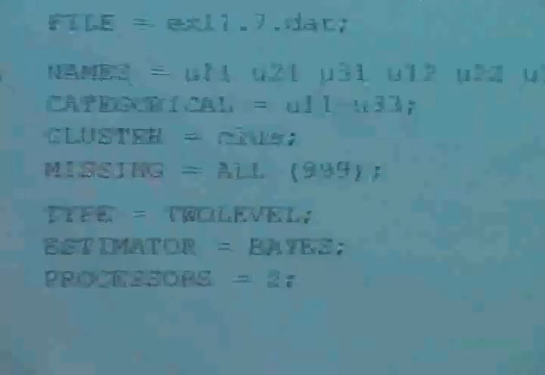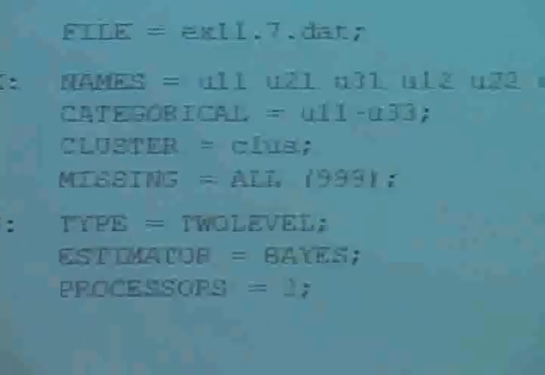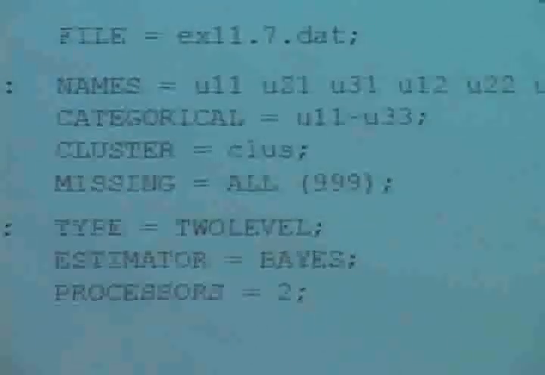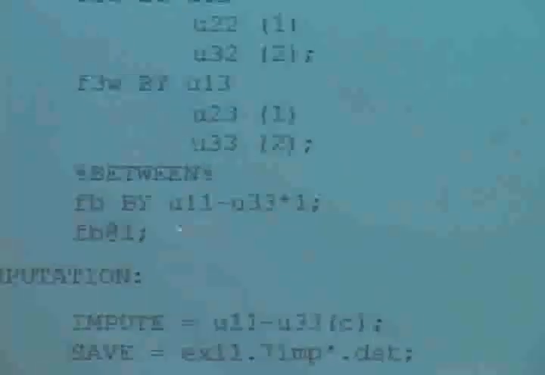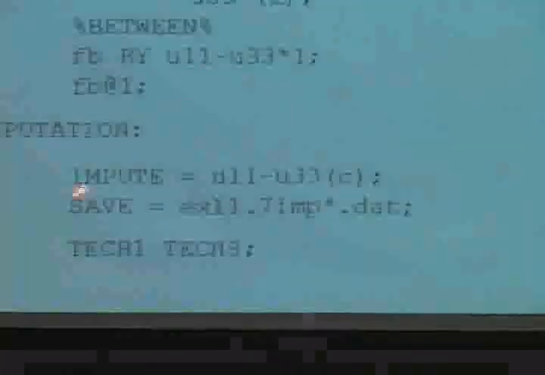So again, this is listing the variables. In two-level, you have to specify the cluster variable as well, and we're going to do H0 imputation, and we have to specify this estimator equals bayes. And here are the command lines for specifying the factor model on the within level. So you have the 3 factors and the 3 measurement models here, and the 1-factor model on the between level. And again, you have the data imputation command.